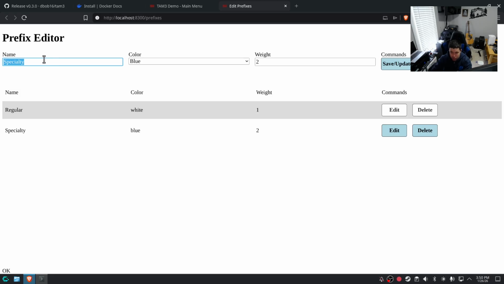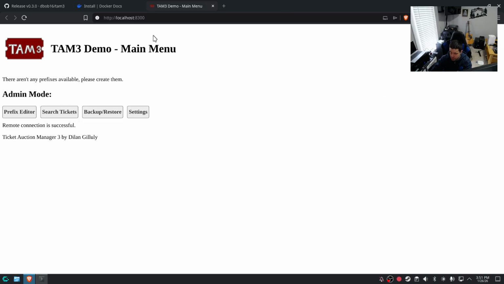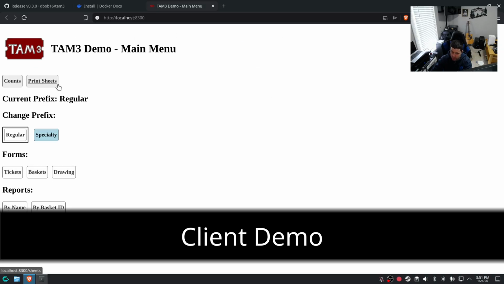So what I did was I just gave each one a name, changed the color for the second one. Then the weight determines how far up or down or to the right it goes on the main screen. And I clicked save/update here. Then it's successful when it puts them down here near the bottom. Now if we click refresh here, it should refresh, but with the full application available since there's prefixes now.